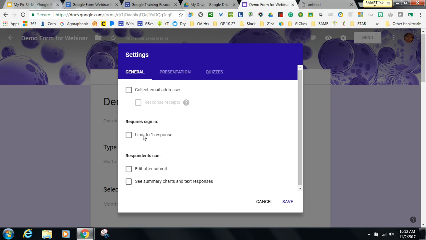Now, if you want to limit this to 1 response, so the students are only able to take 1 response, then this would be students that are able to sign into a Google account, or another person, could be an adult, they sign in, they can only do 1 response. The other thing that can happen here, notice it says edit after submit. Now you might be saying, why would I allow edit after submit?